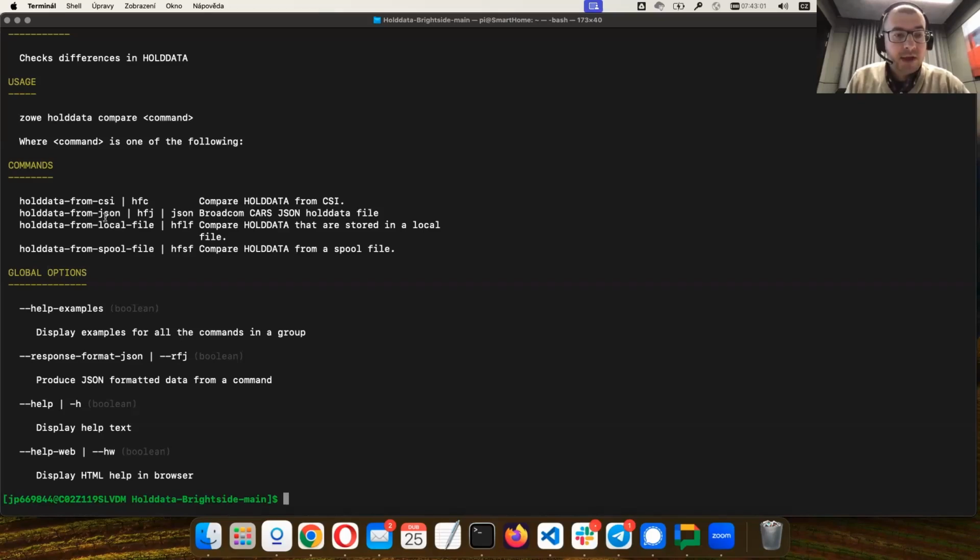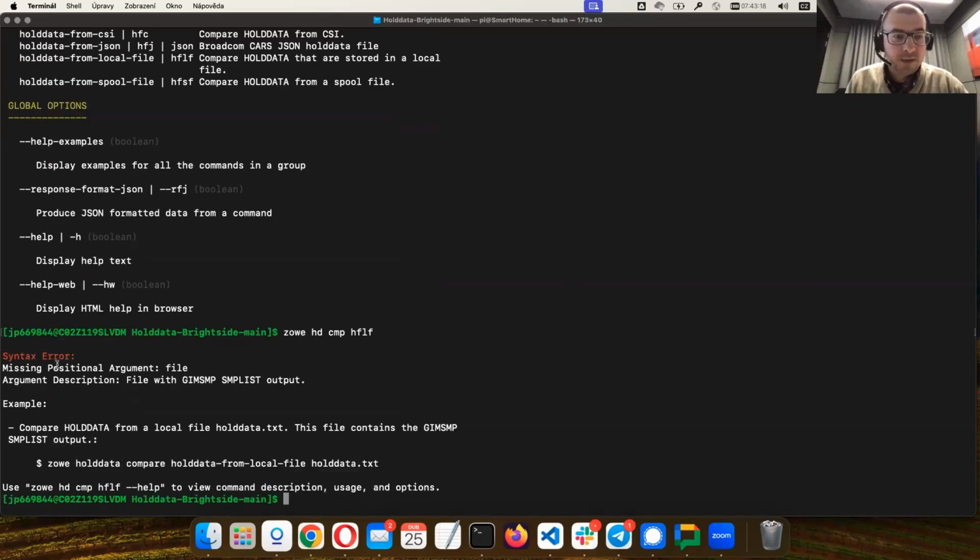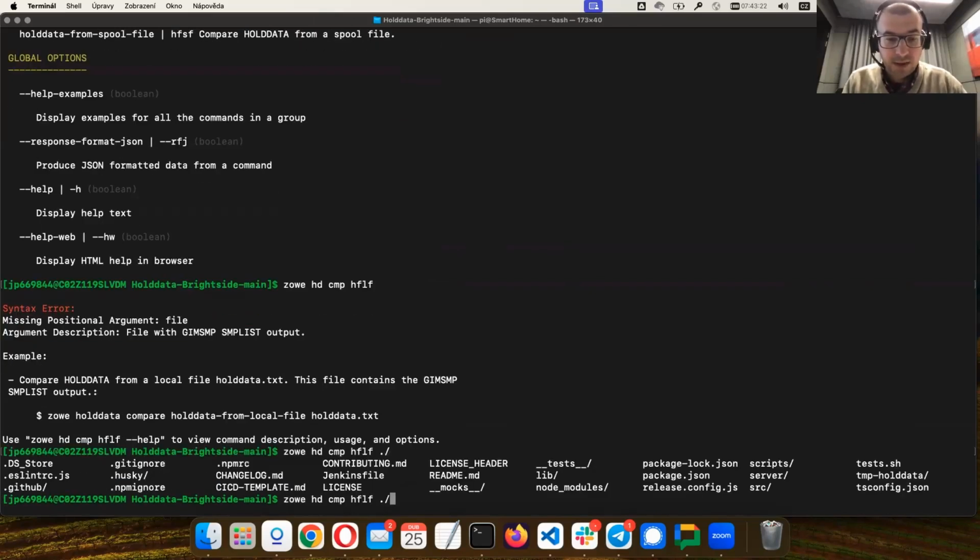So let's check the HOLDDATA itself. I will not use the CSI, though it's working, because I prefer the local file, as it's slightly faster. So let's continue with HOLDDATA from a local file. Now it tells me that I need to provide the argument, the location of the HOLDDATA. So it's here, and as an example, I will use the HOLDDATA for CA Auditor.